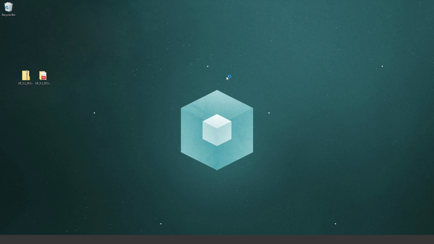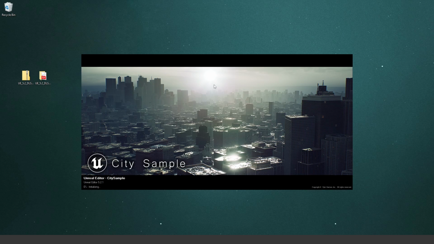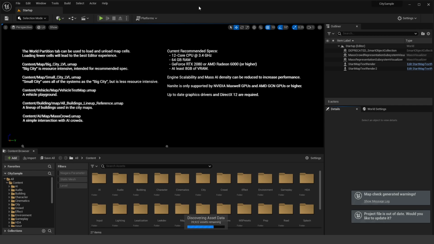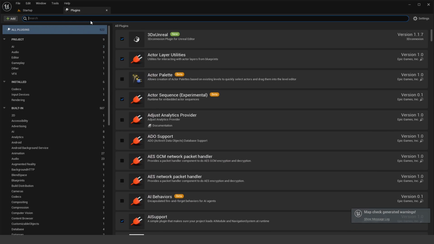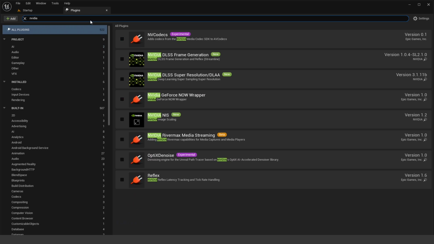Then you want to go ahead and open up any Unreal Engine project that you have. In my case, I'll open up the City Sample project. And once you're inside your project, you want to go to Edit, Plugins. And in the plugins, you want to search for Nvidia. And we have the Nvidia plugins installed. So you can see that we have Nvidia DLSS Frame Generation, Super Resolution, and Nvidia NIS.